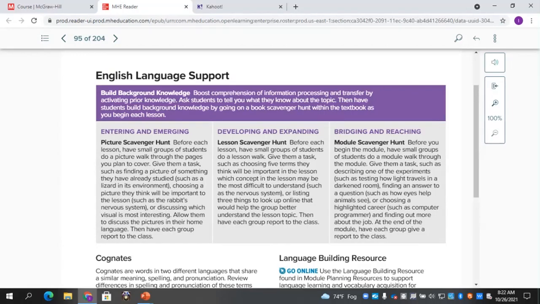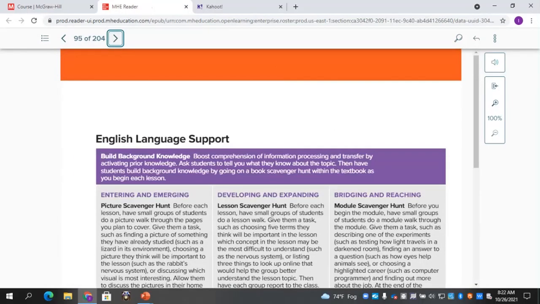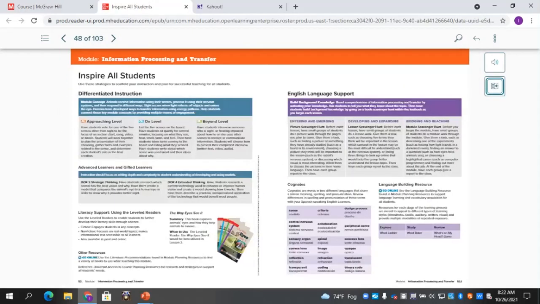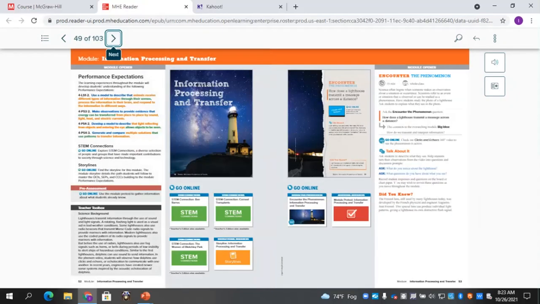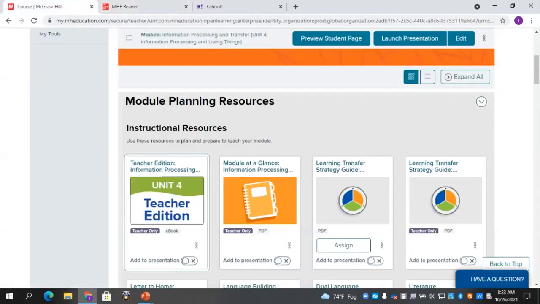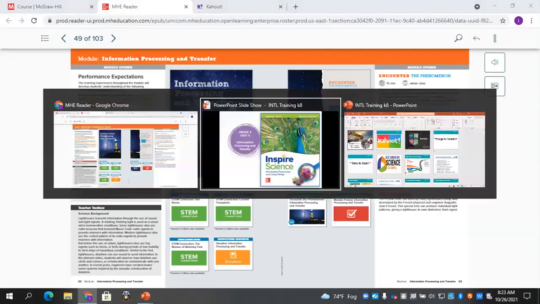And this EL support, just like the approaching level, on level, and beyond level, extends beyond this module opener into every single lesson of Inspire Science. So you'll continue to see these. EL support will be in purple boxes, and you'll see the differentiated support in blue boxes. Now, some of this you have already discovered, but I think it's important to start out with as a foundation. So let me move back here into my PowerPoint, and we'll come back to this teacher's edition as we're walking through this lesson and planning for this lesson.